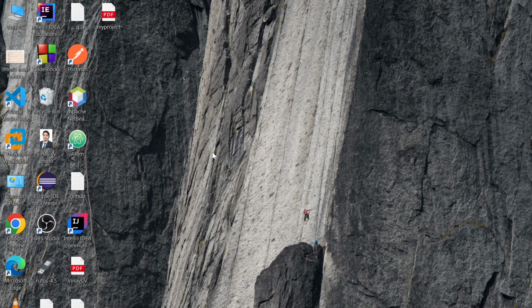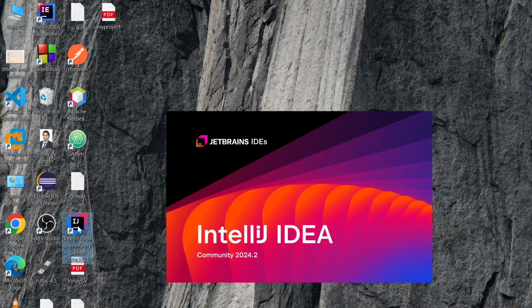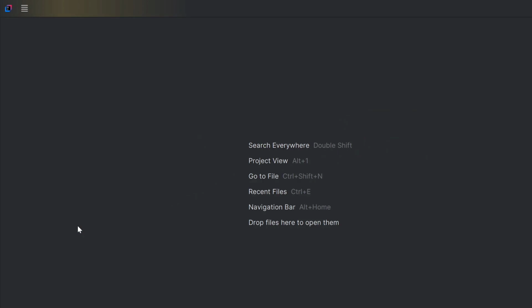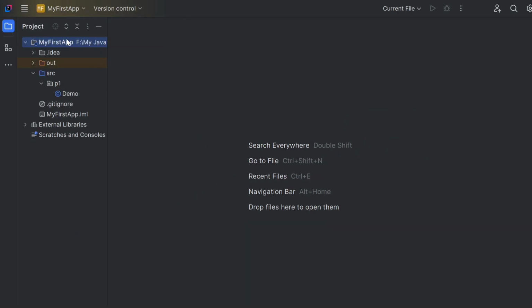So let's launch our IntelliJ IDEA. Double click on that. Here you can see we have created a first project, my first app. Where do we have to go? We have to go in the src folder, and in the src folder I have created a package p1.